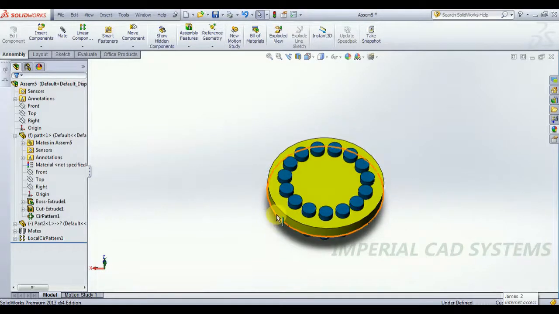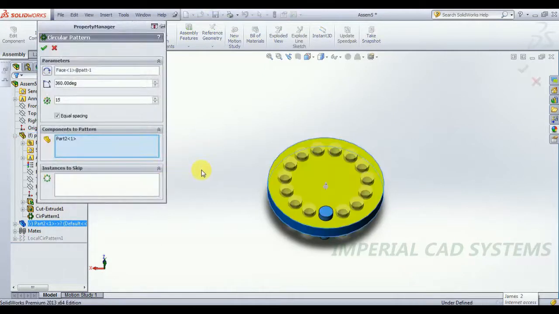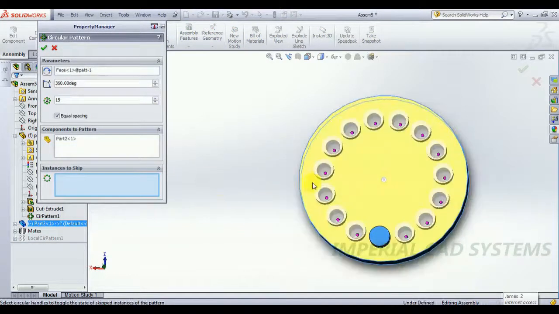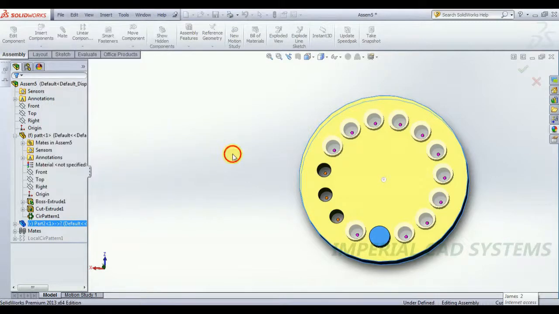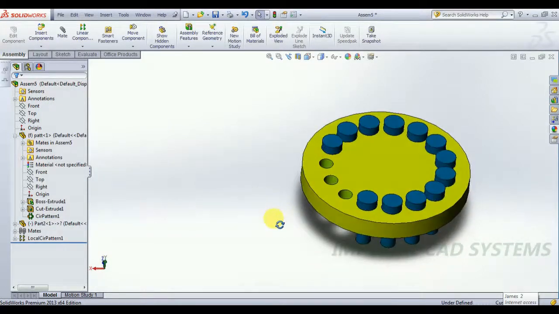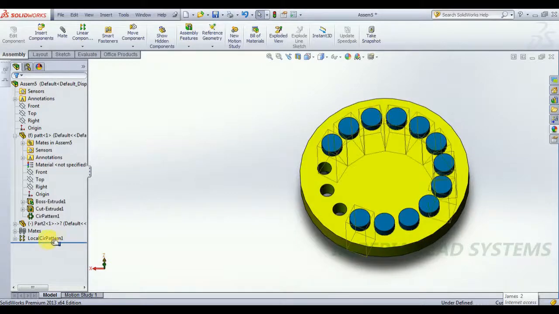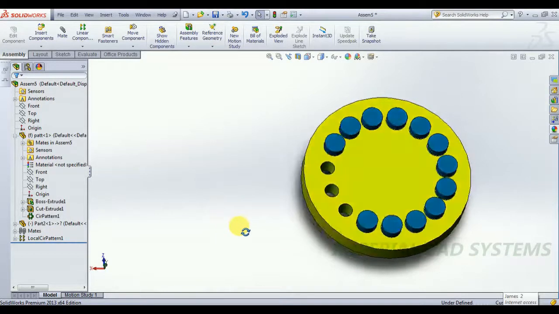We can also skip some instances. See, if we don't want these 3 instances, these 3 components, then edit feature. Here you can see instances to skip. Select these dots, pink dots, then those components will not be seen. You can get them back by selecting the same dots again.